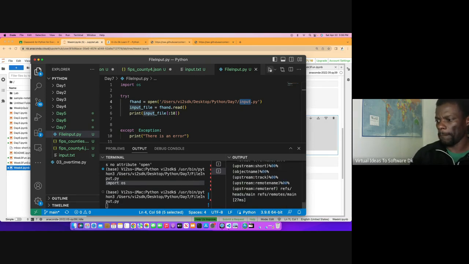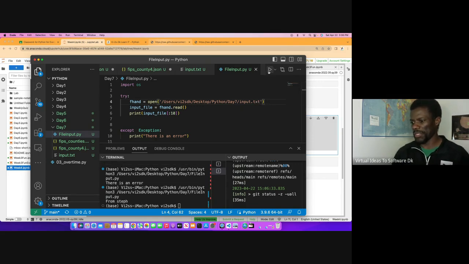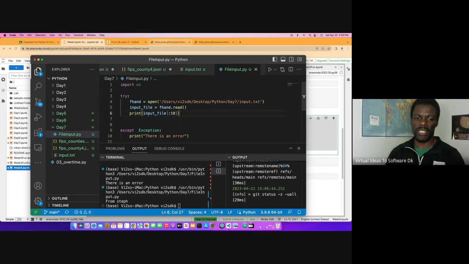All right. So this is an error. Day 7 input.txt, not .py. All the simple errors are driving me crazy. Okay, so from Steph, that's good. So I can go ahead and say, okay, read everything. And now I can go ahead and probably split the line.